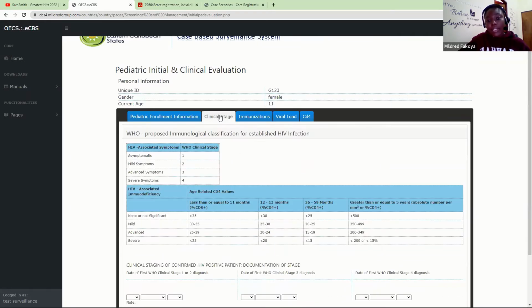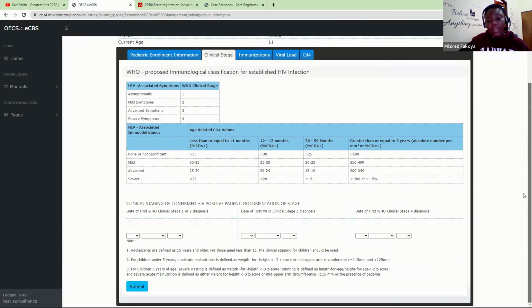The clinical stage. We are going to assume that Grace is here today with advanced symptoms. And so she's going to be in stage 3. So the date of stage 3 diagnosis is this. And then we're going to save this.